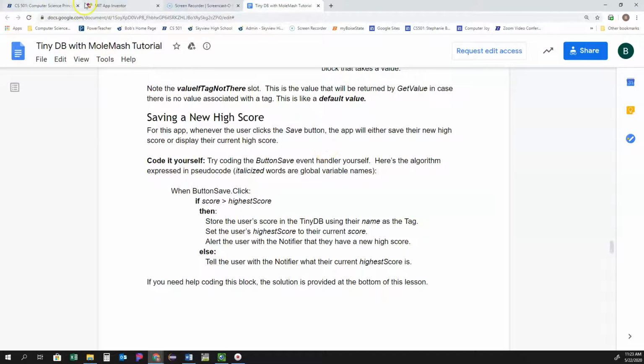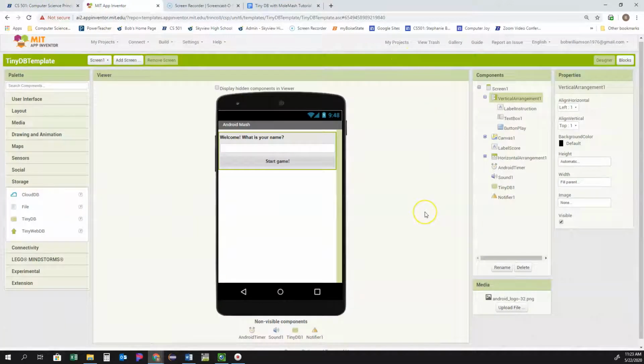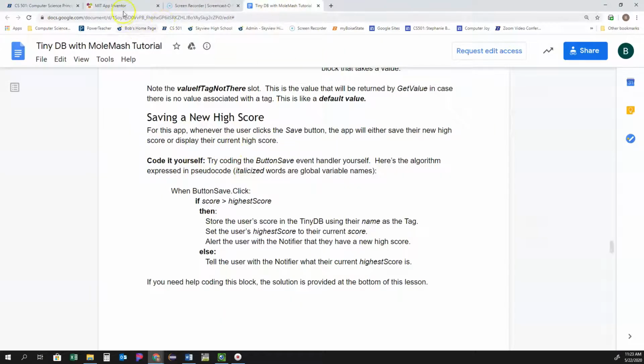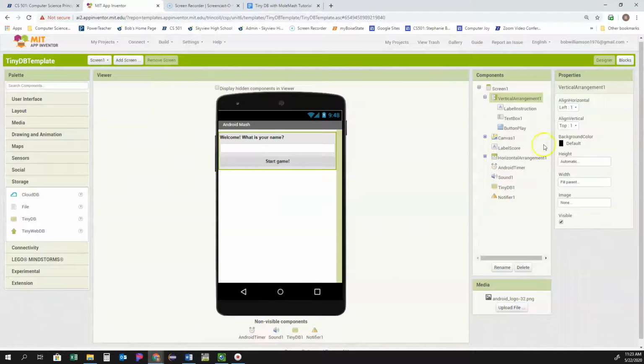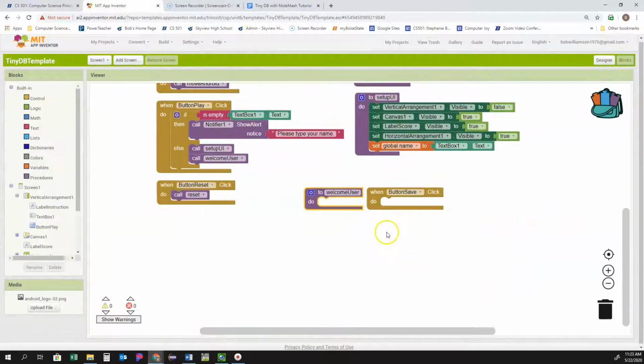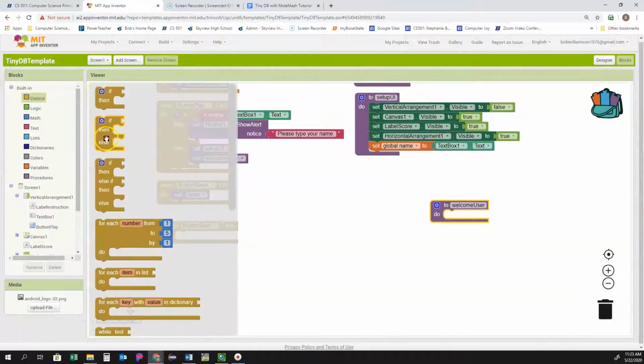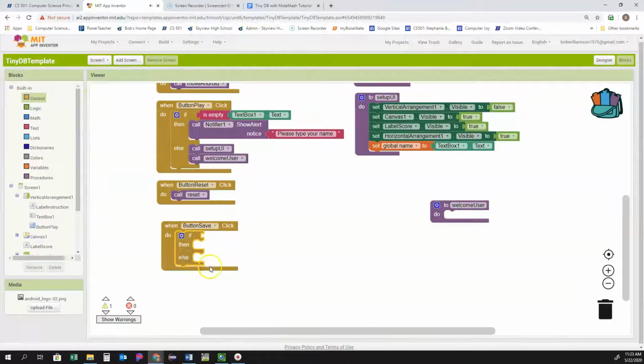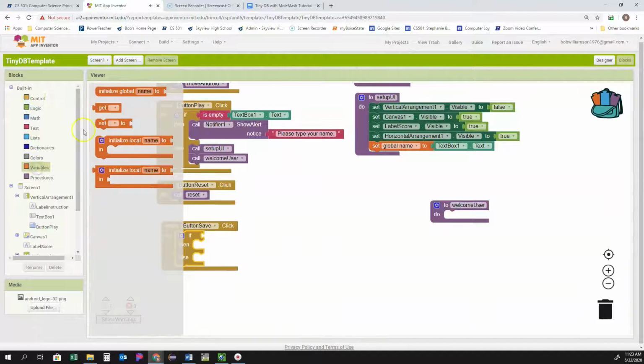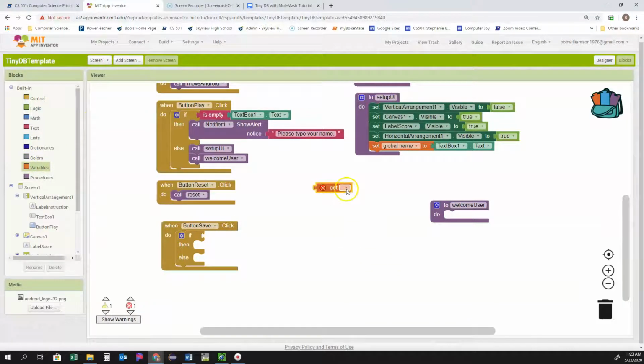So let's code that up. This is your button save feature. So we're coding up this button save. All right, first off, we need to get the if then else statement going, our control statement. We're going to evaluate whether or not our score is larger than the high score. We're going to evaluate that statement.